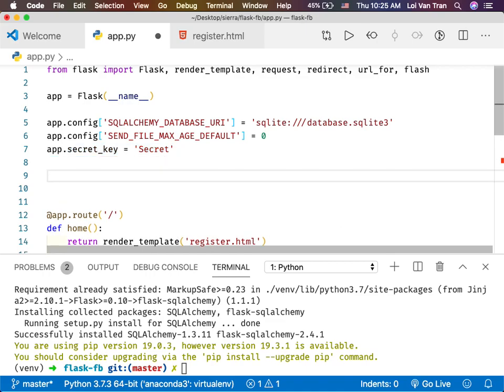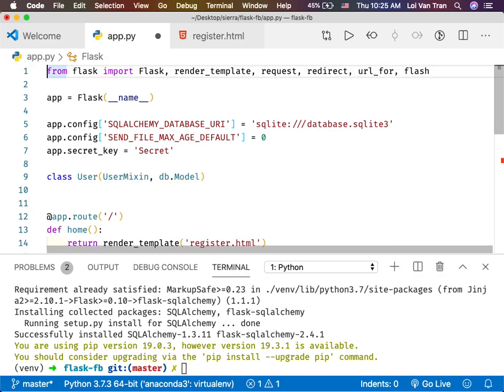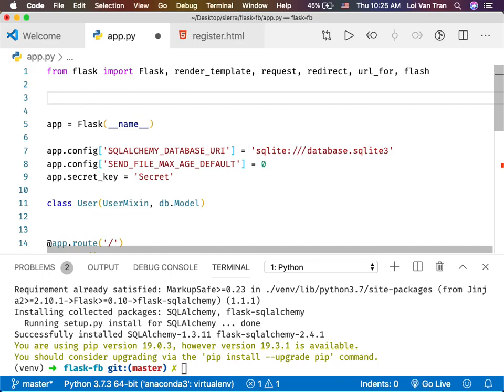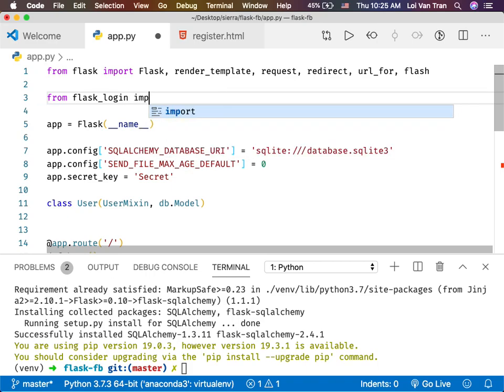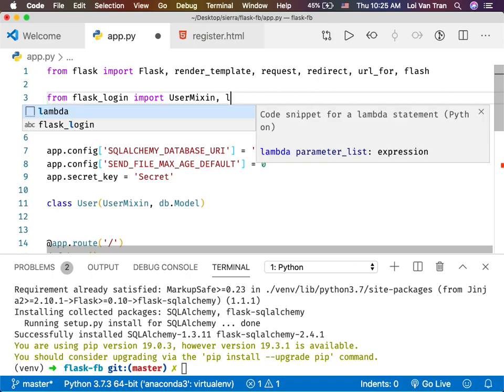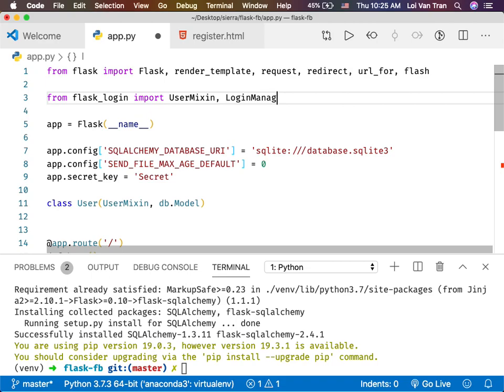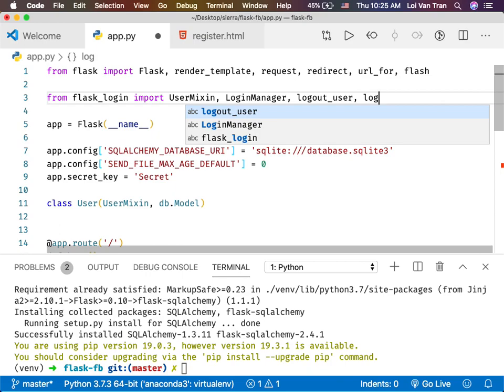So anyway, back to here, we also need to set our app secret. Okay, now we can do our class User. The first thing that goes in here is UserMixin, and then db.Model. You guys will now see that we don't have something called UserMixin, so we need to import this from Flask-Login, I think. Yeah, import UserMixin. In conjunction, let's go ahead and just grab everything else we need: LoginManager, logout_user, login_user, and then current_user.